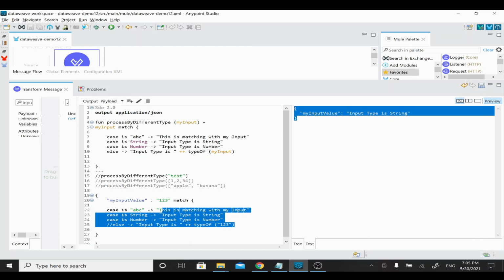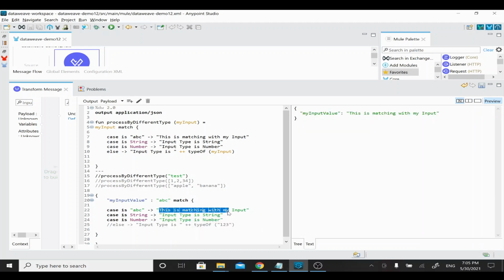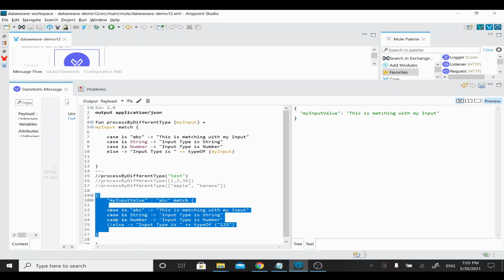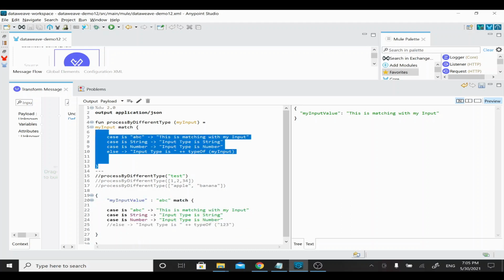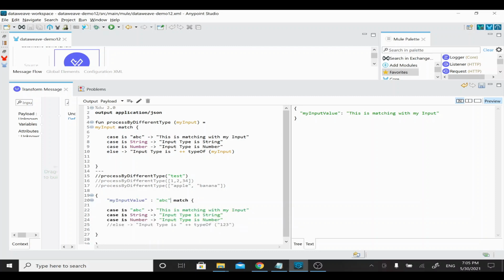So now 123 is matching with this: input type is string. For example, if I give ABC, then it will match with the first one. So this way you can write a case statement as well. It's not something you have to write only in a function. You can write it in the flow of your coding as well. For example, if you are writing DataWeave code directly in your payload, then you can apply a match statement there as well.